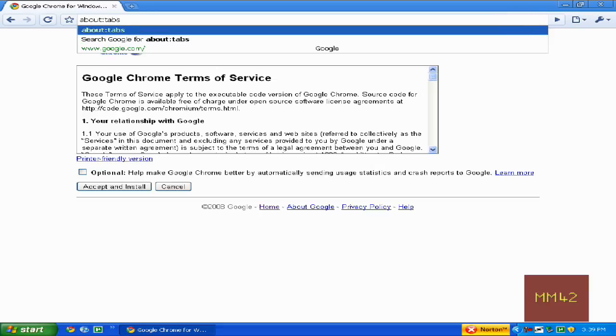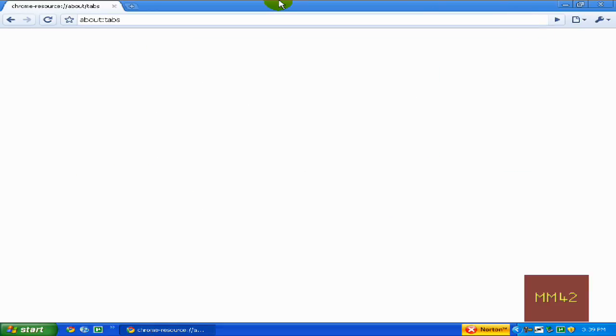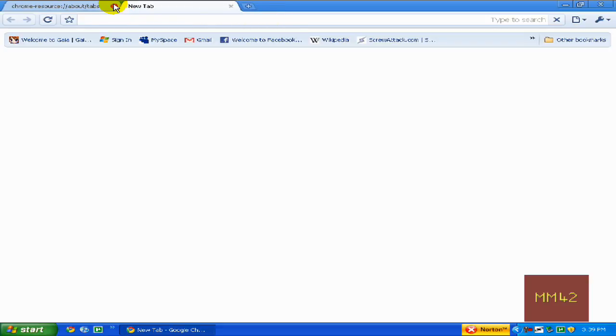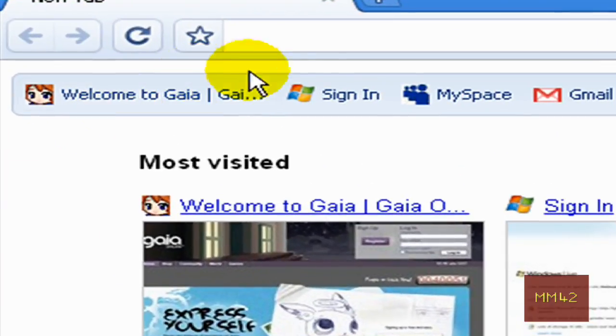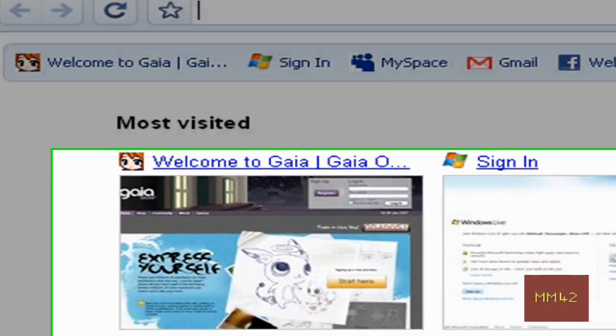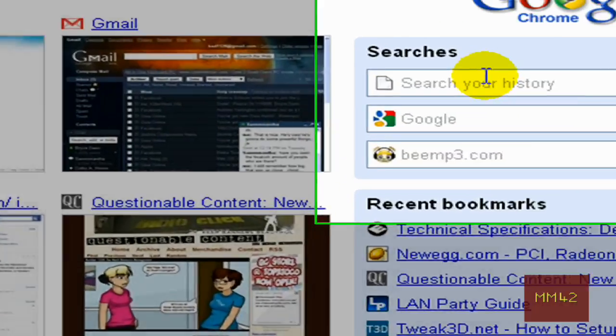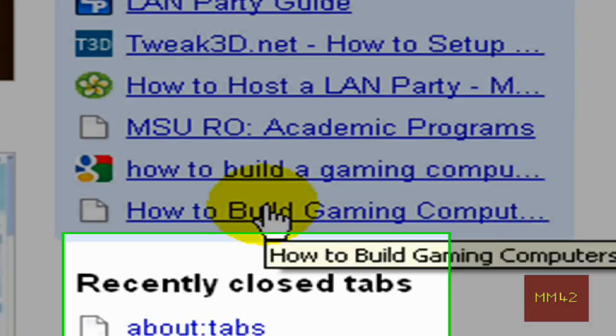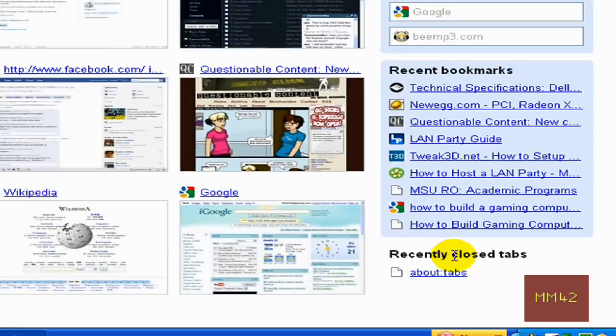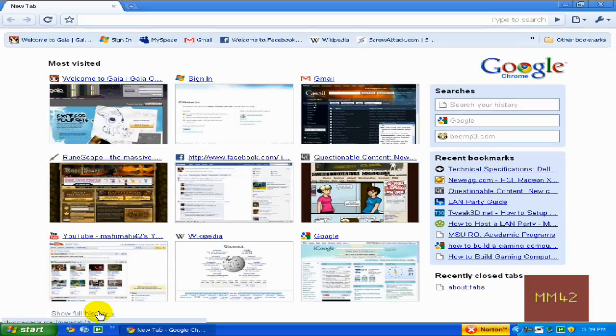you'll get to this page. No, you won't. Here we go. You'll get to this tab page. Now what this page is, it's the default home page for Google Chrome. What it shows you are your bookmarks, your most visited pages, searches for different websites if they have a search function, recent bookmarks, and your recently closed tabs. What you can also do is click down here to show full history, but we'll just leave that for later.